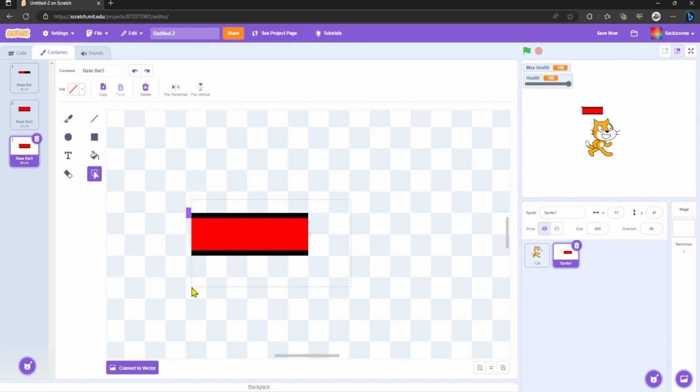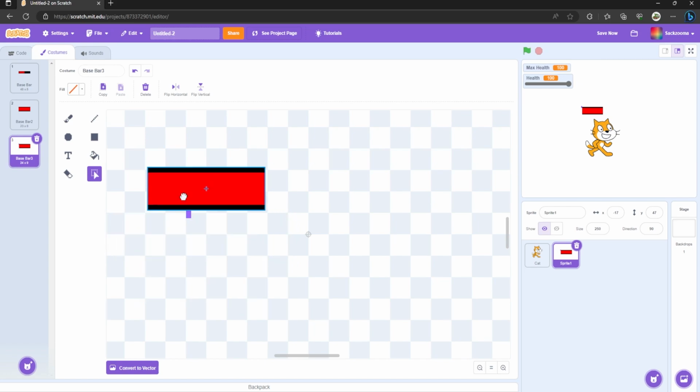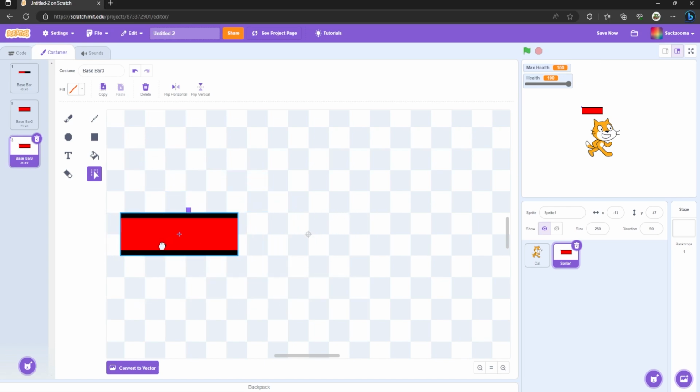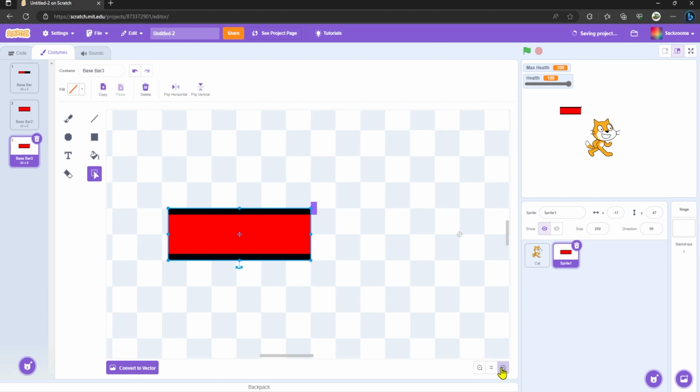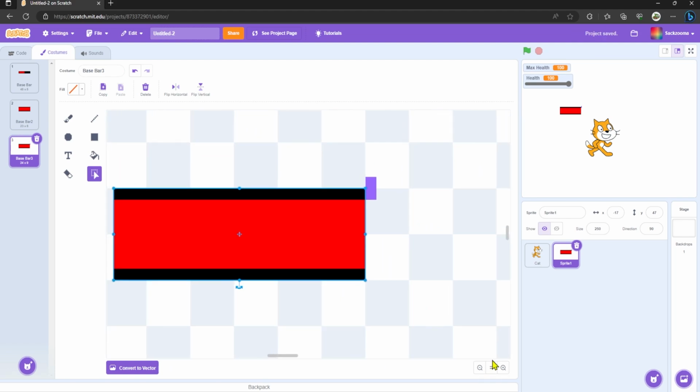We want to select this costume and you want to hold down shift. Shift will lock it onto the y-axis, so you're unable to move it left or right. I mean, obviously you can, but it will lock it on. And you just want to line it up to the other side. So let's just zoom in to get the best angle. I think that's good. Yep, that's good.